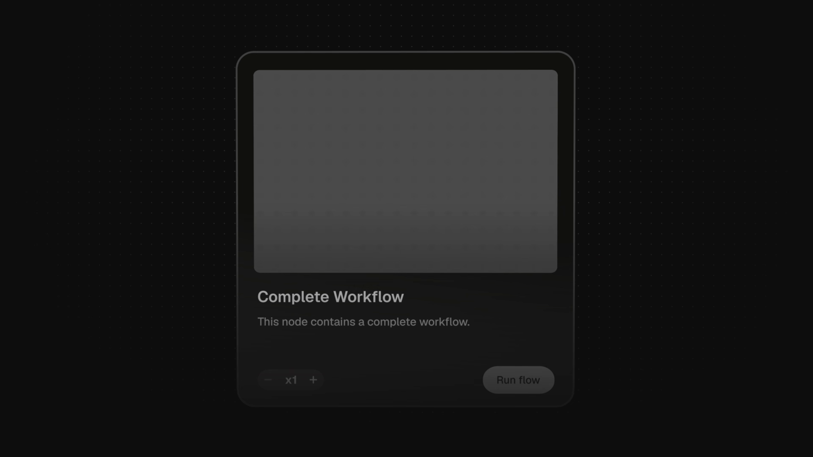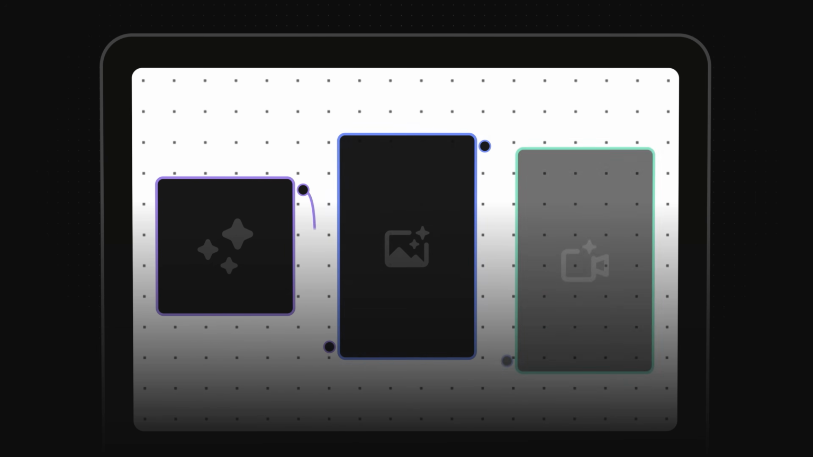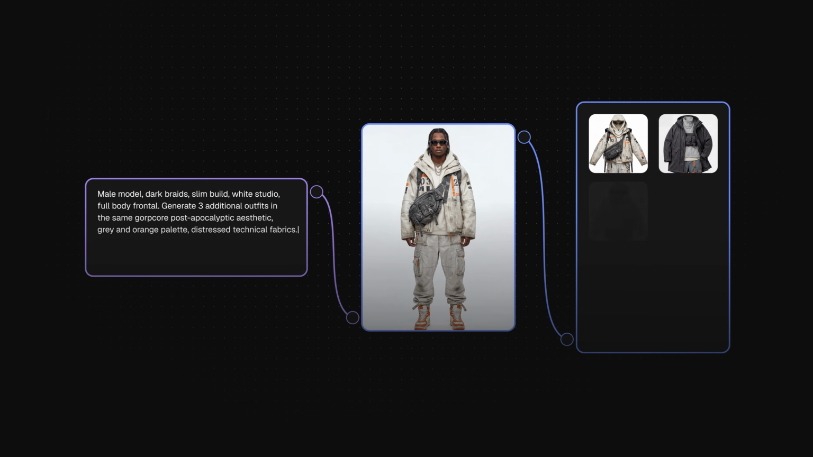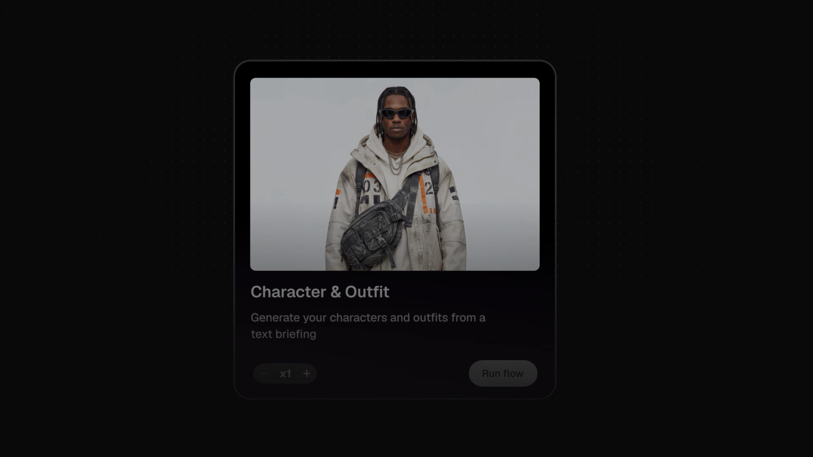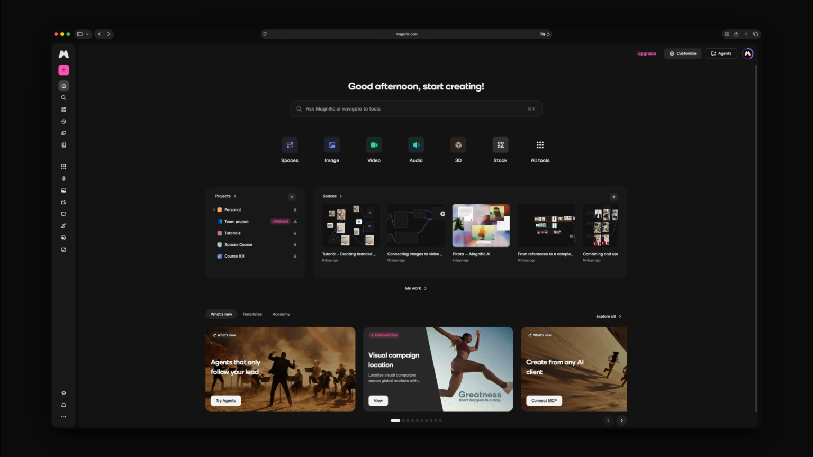In this tutorial, we're going to learn how to create flows inside spaces. Flows allow you to bundle a complete workflow and reuse it in a simplified way. Instead of rebuilding the process every time, you can provide a single or multiple inputs and automatically generate the full output of that workflow. Let's understand this with an example.